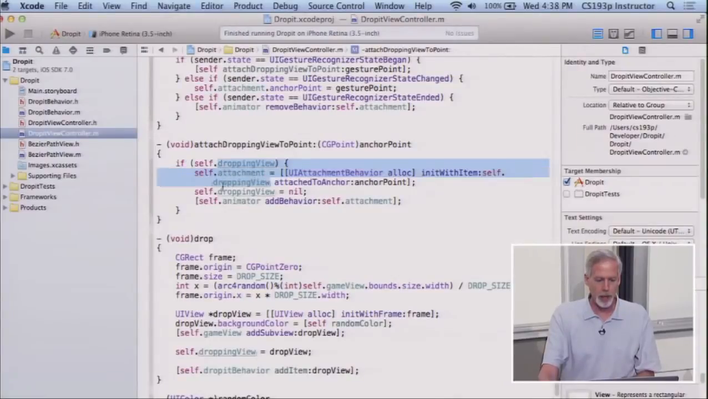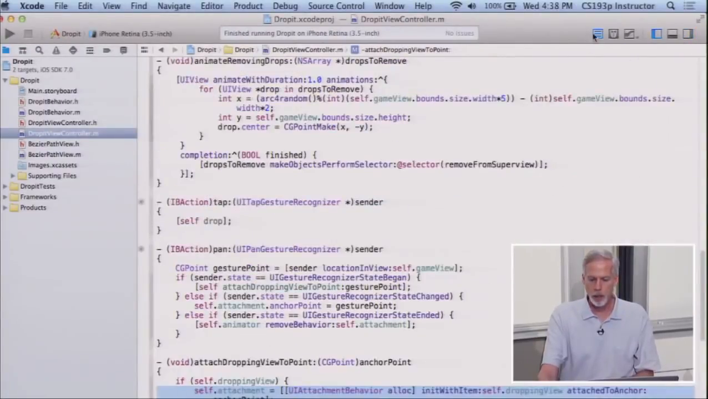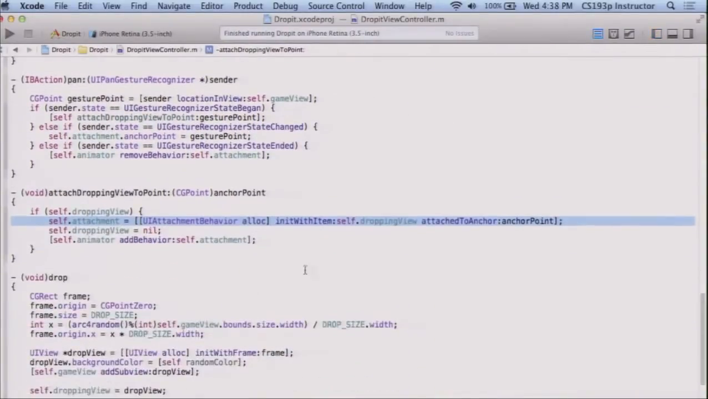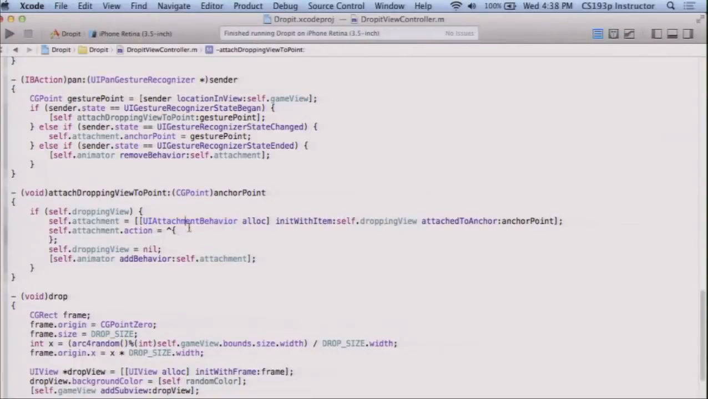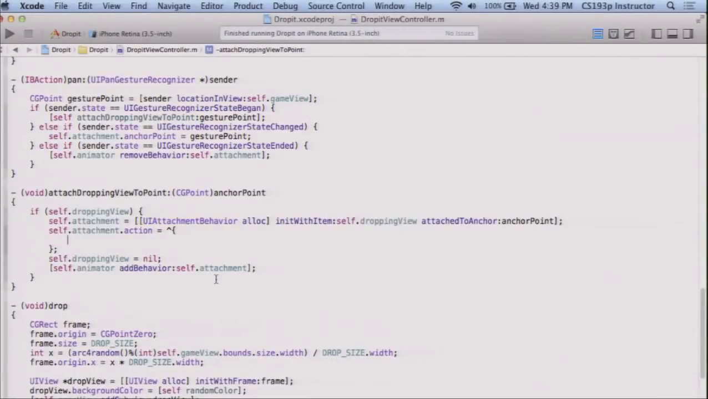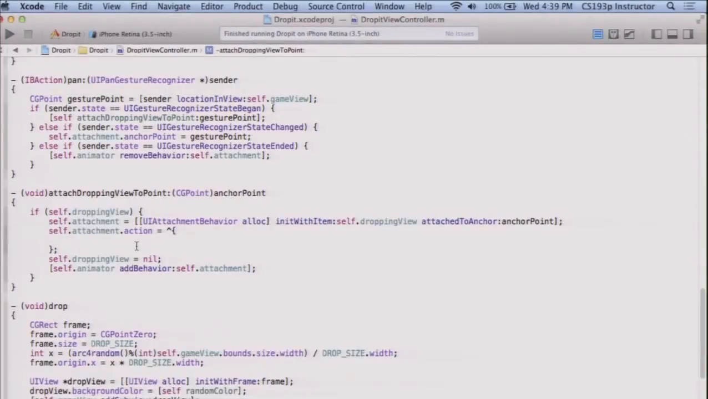Okay, when we create this attachment right here, we are going to use the little action block to update that thing. So let's go caret, curly brace, okay? This is how we specify a block. So we're going to pass this block of code off to this attachment, and every time it animates, it's going to call this block of code. And what are we going to do in this block of code?